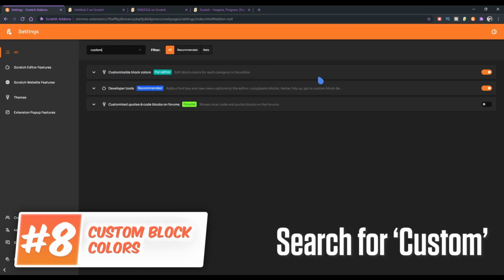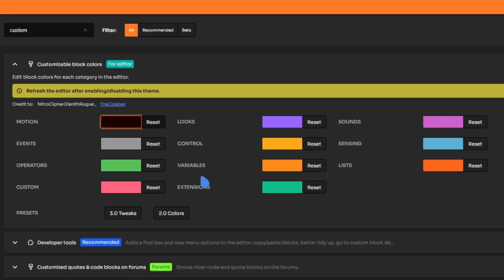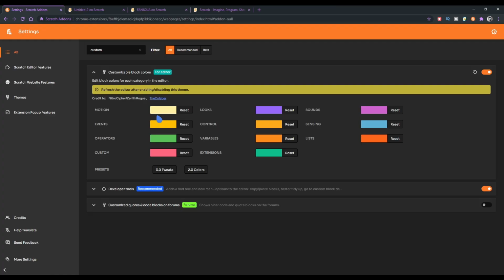On number 8 we have custom block colors. This add-on can be used for changing block colors in the Scratch online editor. You can just set the colors you want for a particular category and you will get it.